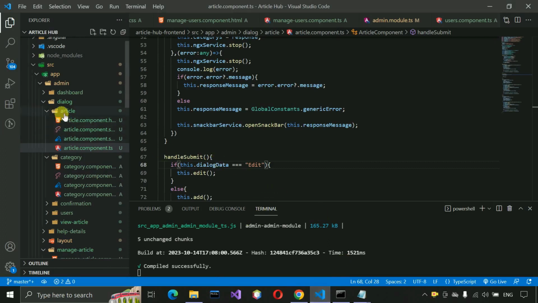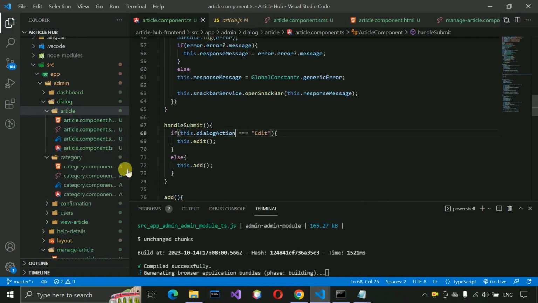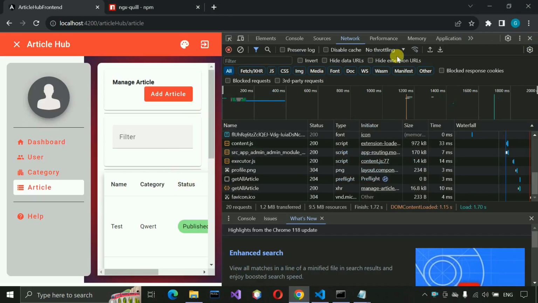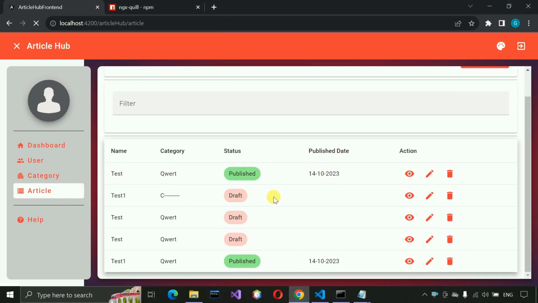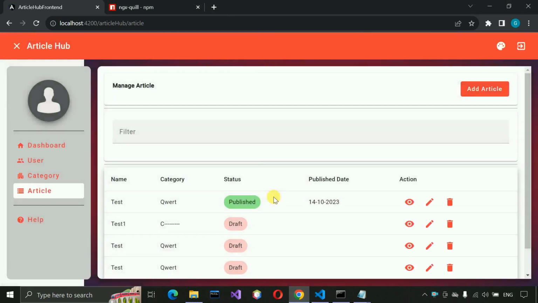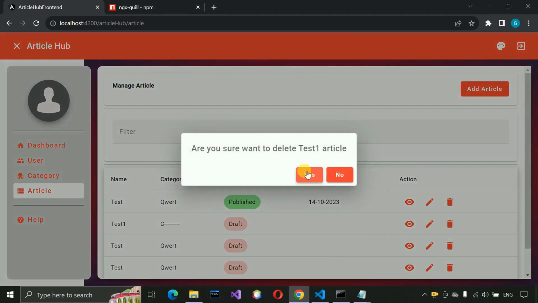If I go to the article, inside the dialog we have article, and in the handle submit we are matching with the dialog data, so we need to match with the dialog action. That's why it's going to the else condition. It was not going to the edit condition. Let me close this one and try again. It's showing multiple values because I have tried the API multiple times. So let me delete the others one by one.